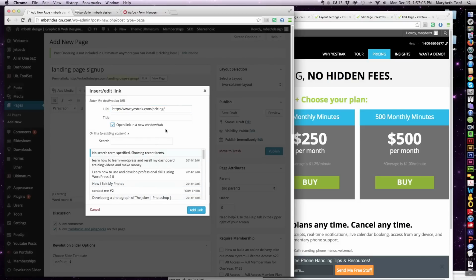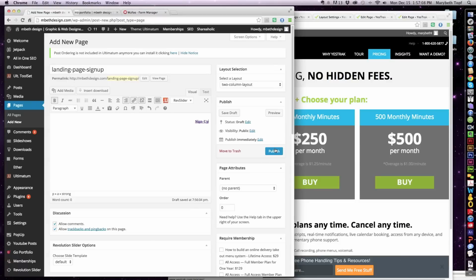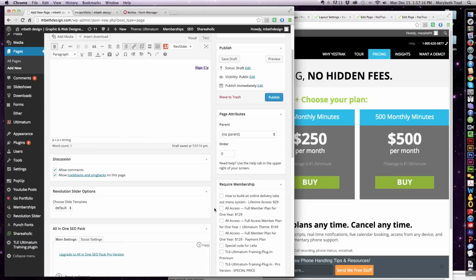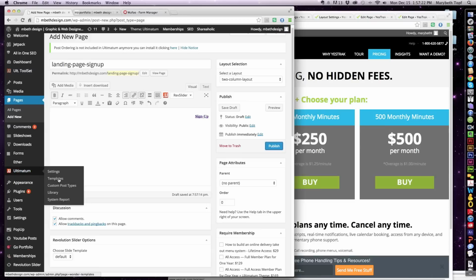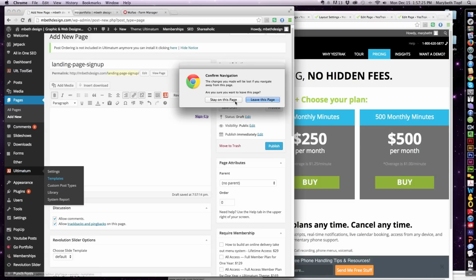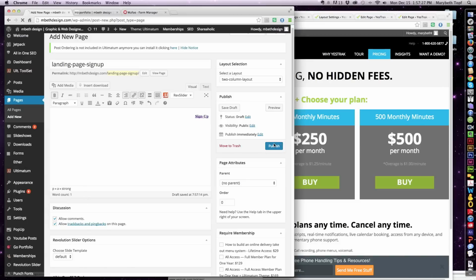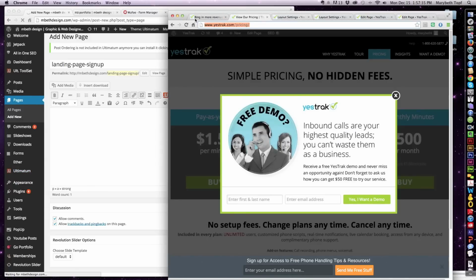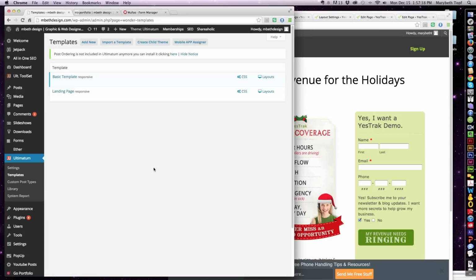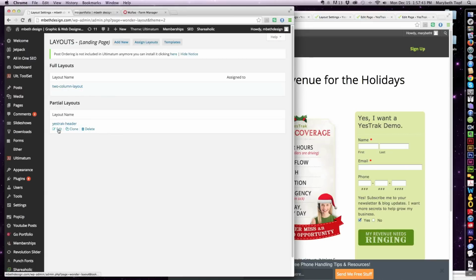I'm going to open that in a new window. I'll click Add Link, and I'm going to publish this layout. Now, alright, so now we're going to go back over here to my templates. Oh, let's click Publish. I'm going to go back here to Templates and click Layouts. Edit.